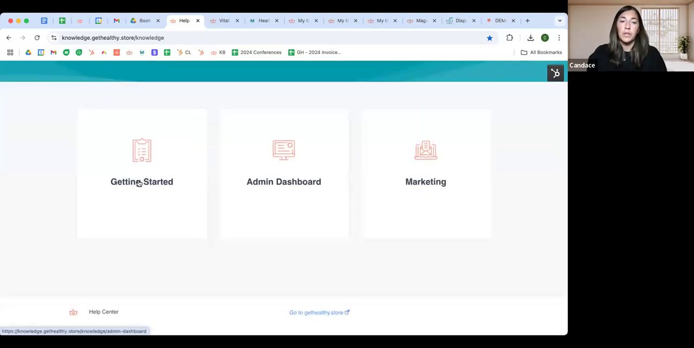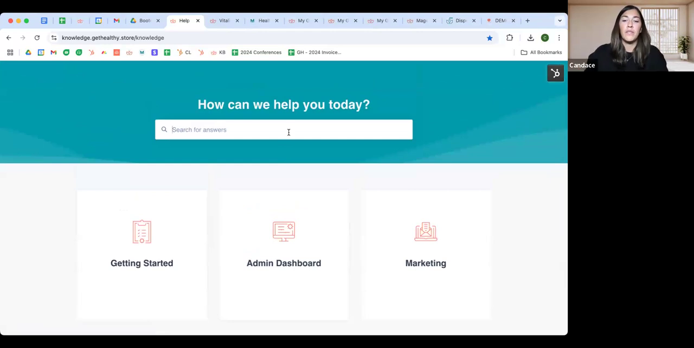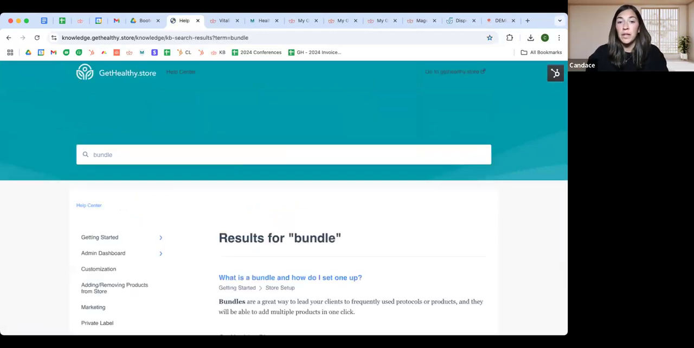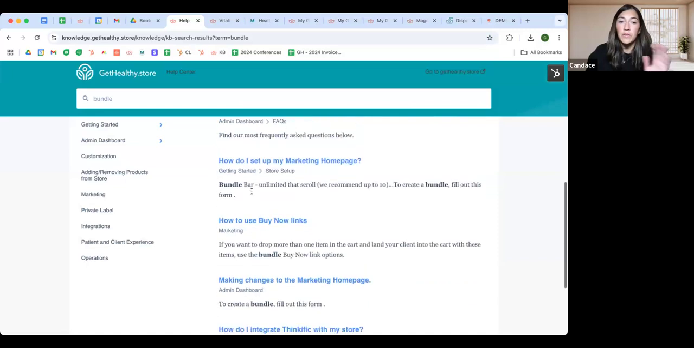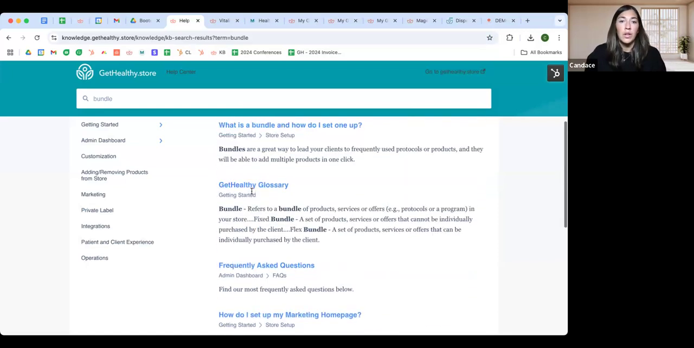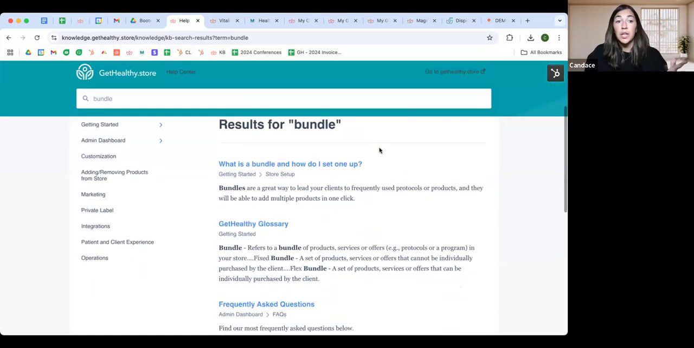When you get here, I honestly don't always know where to go, but it's really great. So if I want to look for a bundle, I can just search for bundle and it gives me a bunch of options. So if you don't know where to get started, just search for something that you're thinking of. So what is a bundle and how do I set one up?